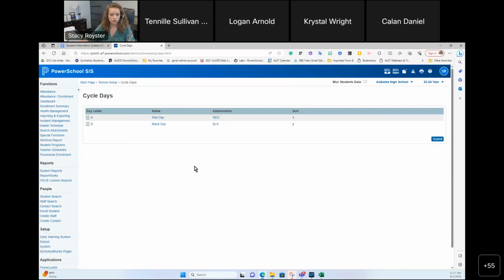Remember that these cycle days are what becomes part of that expression that you see. So when a lot of you see 1A, that's period 1 on an A day. 1 red is period 1 on a red day. So you can alter those and adjust them if you want to.